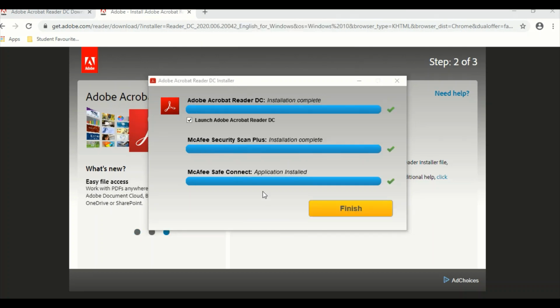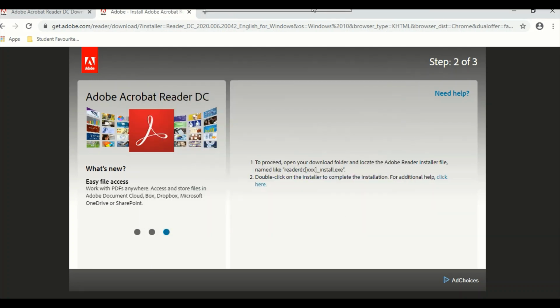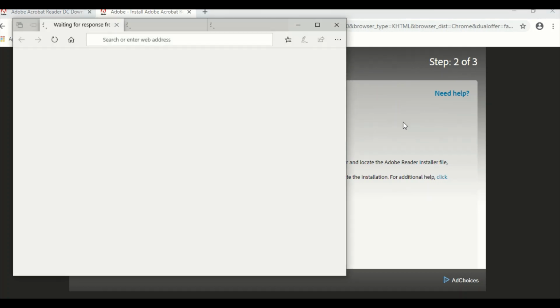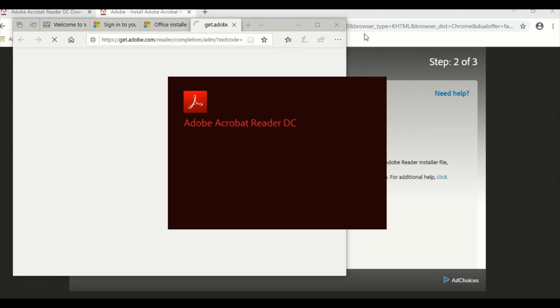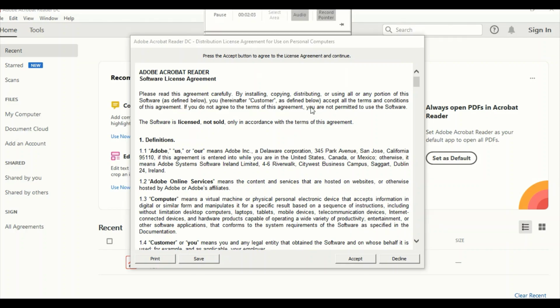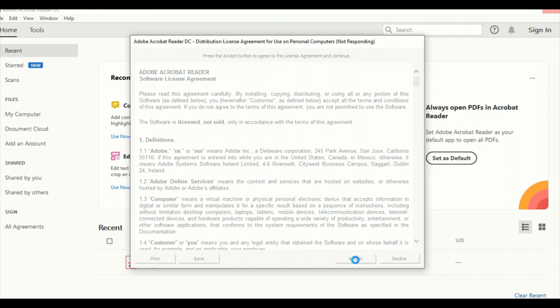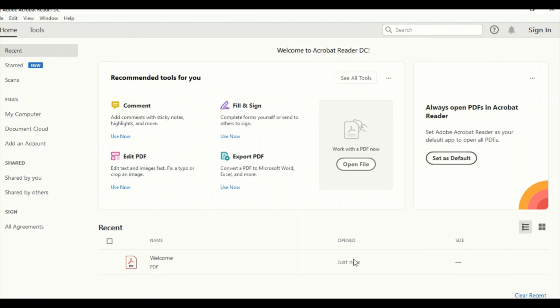Okay, so at this point, the Adobe Acrobat Reader has finished installing. We're going to click finish, and it's going to be launched on your computer. So it's now going to ask you to accept this agreement from Adobe Acrobat. You click on accept. Okay, and you're good to go.